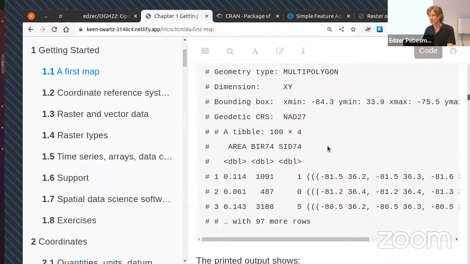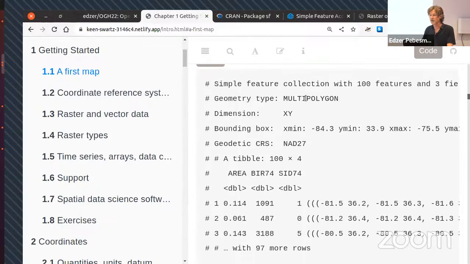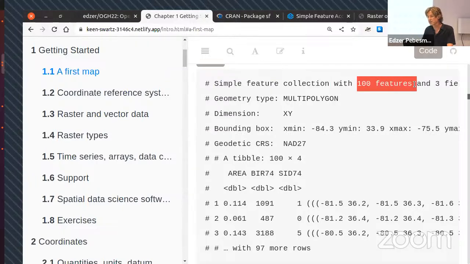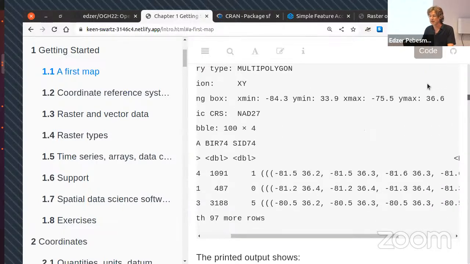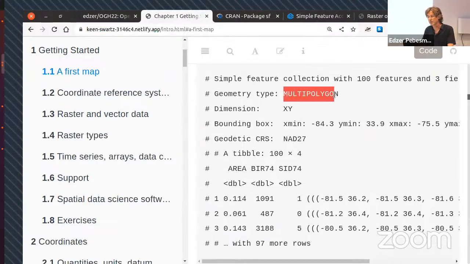We see a little bit of output coming from how this object is plotted. It says I'm a simple feature collection with 100 features, that means 100 records, and this one has three fields, three attributes, in addition to the geometry. And there's a couple of things coming, like what is the geometry type, multi-polygon, that means polygons, but possibly polygons that consist of more than one outer ring, and two-dimensional, and it says I have a bounding box, and I have a geodetic coordinate reference system.